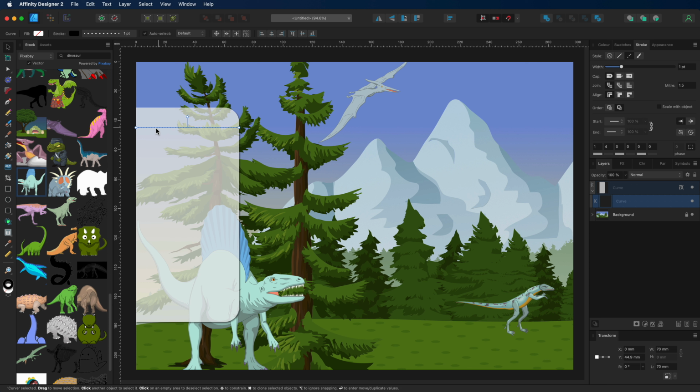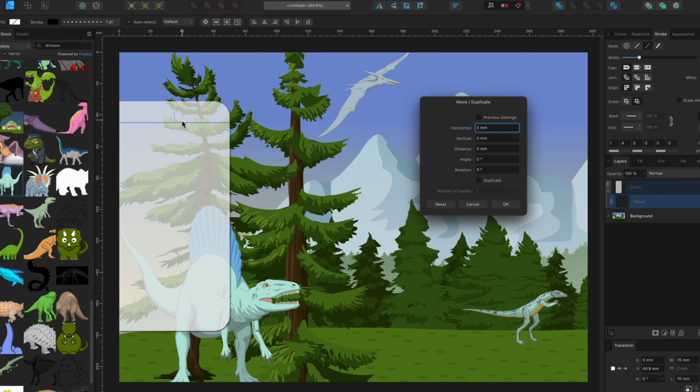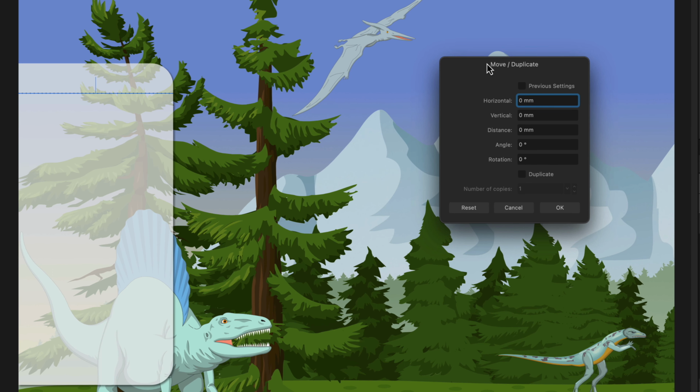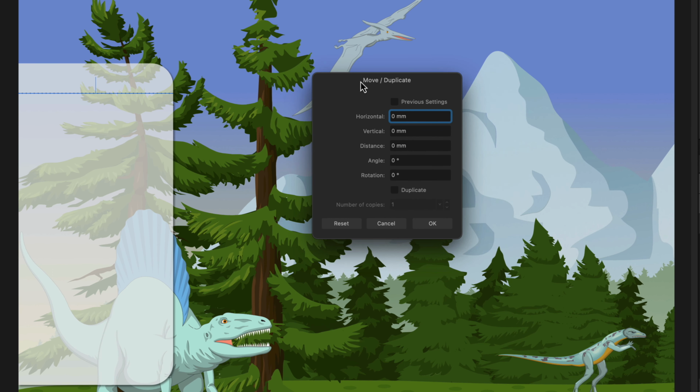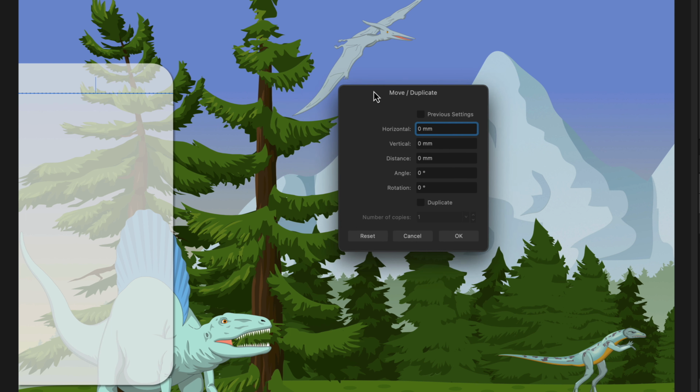So with this line selected right here, all you got to do is hit enter on your keyboard. And you can see we now have this new menu appear. This wasn't available prior to the 2.2 update. However, as long as you guys have the most updated version, you should have this tool available.